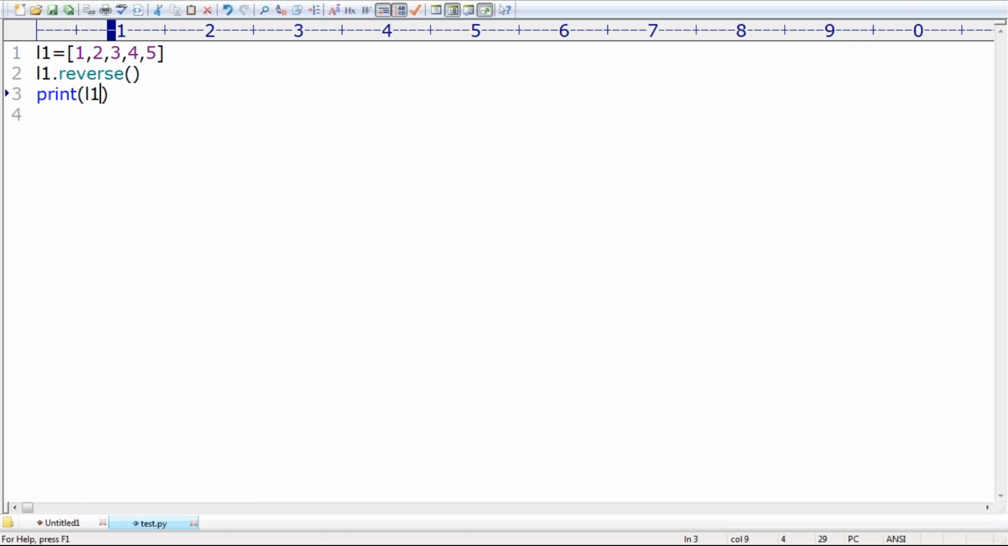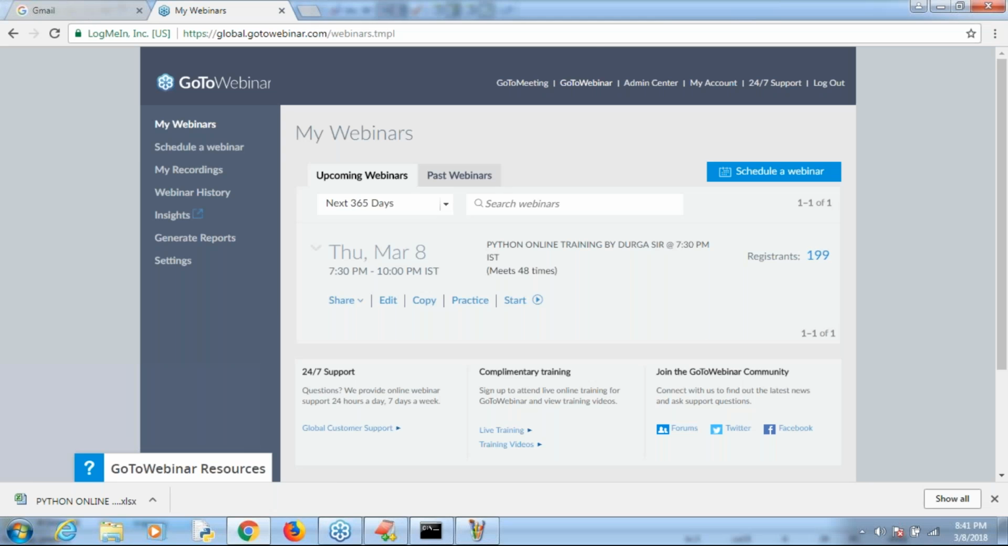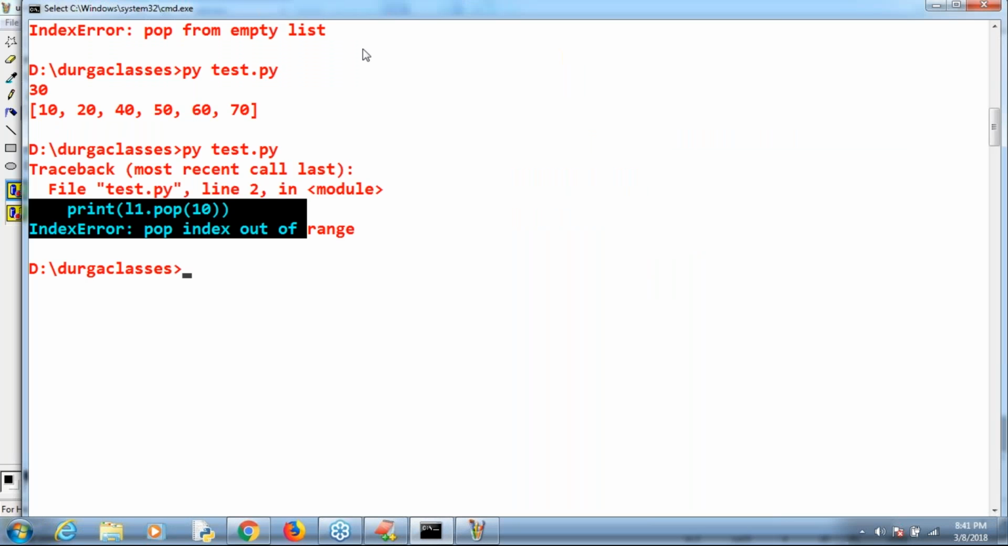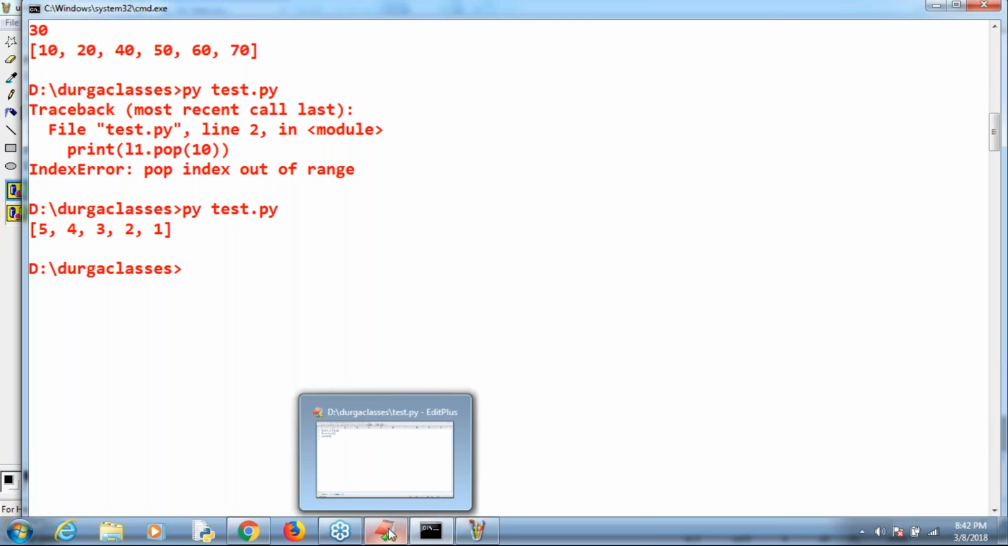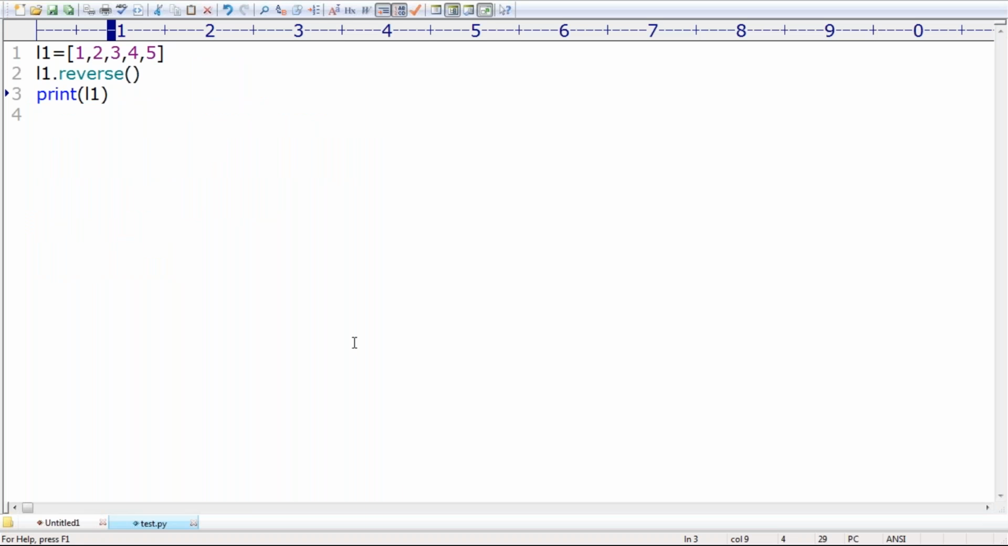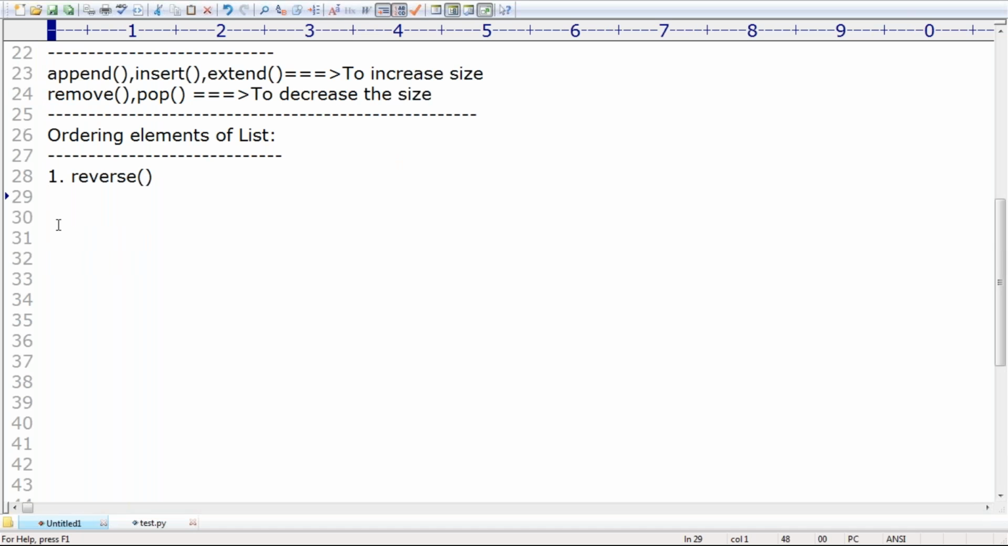Okay, sir, if I execute this code, what is the output we are going to get? Sir, 5, 4, 3, 2, 1. Okay, that's all. Clear? This is about reverse. Reverse function is possible for lists. Now let me talk about the remaining terminology. The reverse function is not available for strings. We covered string related methods already; please cross check.